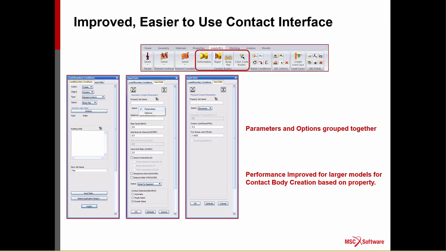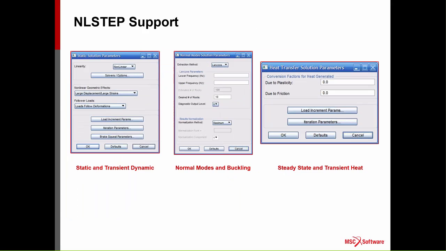The same was done associated with contact analysis, and I think we'll see that in the demonstration. By removing some of the things that weren't relevant associated with SOL 600 and SOL 700, we've been able to reorganize things. So clearly things having to do with deformable bodies, rigid bodies, or the interaction between the bodies are much more nicely grouped together.